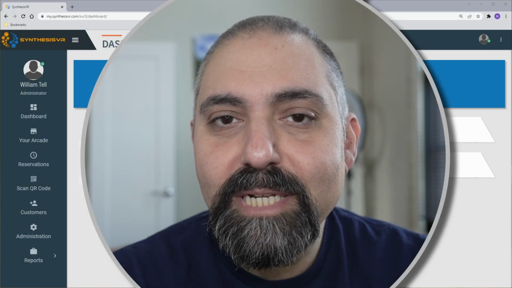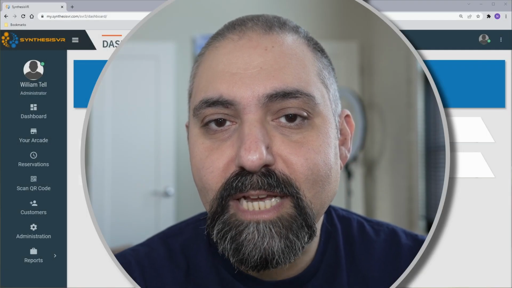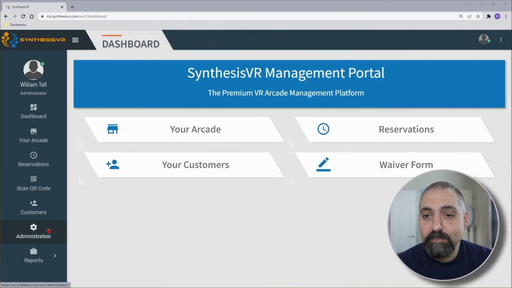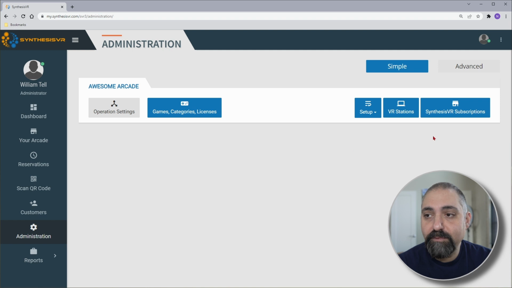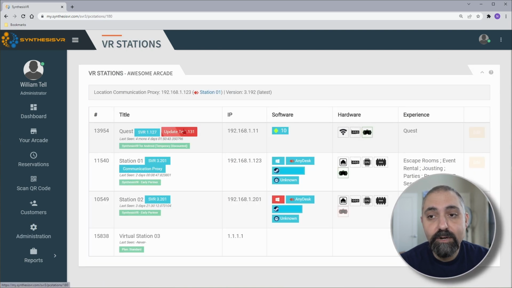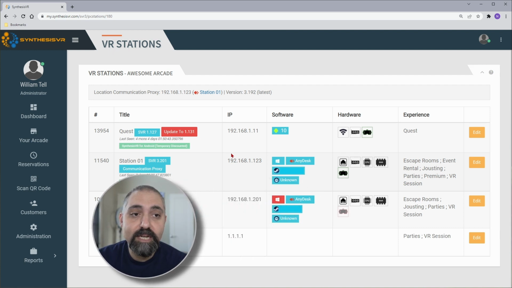Hi guys, today we're going to take a deeper dive into the VR Station section in your dashboard. You can access the VR Stations page by going to Administration and from the simple view, clicking on the VR Stations button, or under the Advanced view, you're going to go to the Arcade Setup tab and click on VR Stations, and that will take you to the VR Stations section.